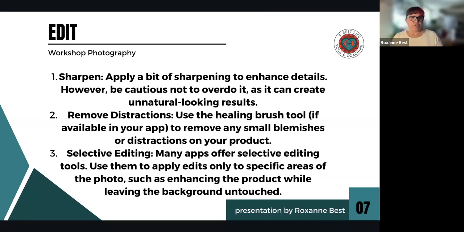So, sharpen. We can apply a little bit of sharpening to enhance the details of our images if that is necessary and if it serves the purpose of our process. Be cautious to not overdo it. It can create unnatural looking results. It is really tempting to go wild with that sharpening tool.